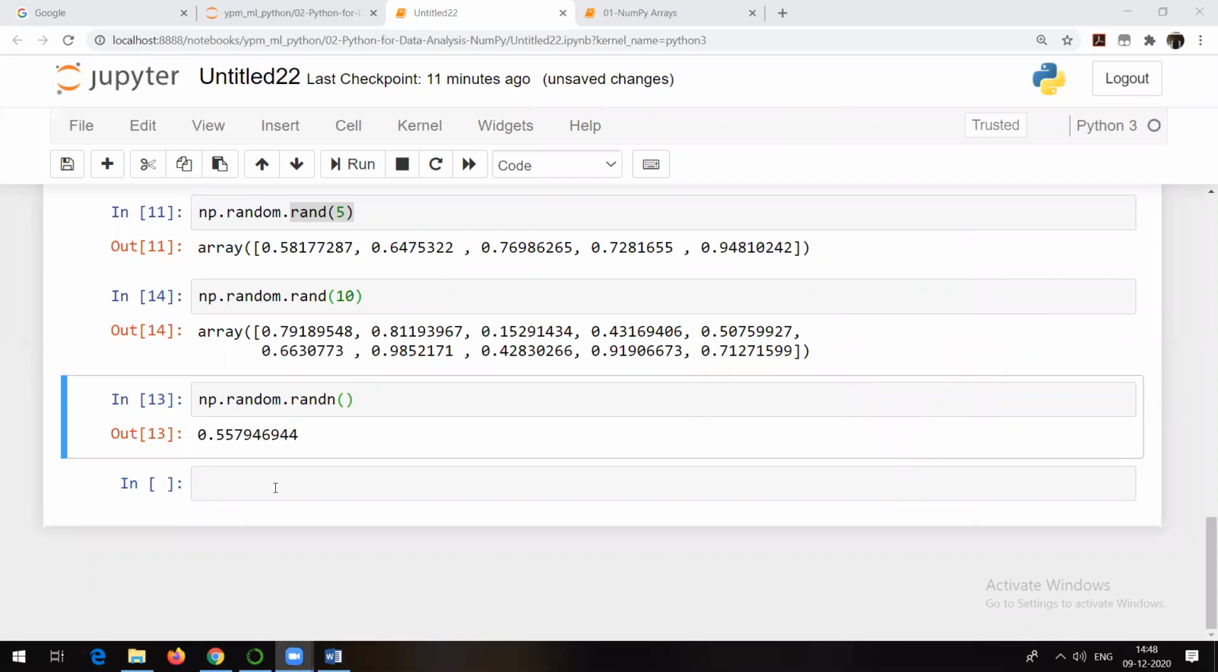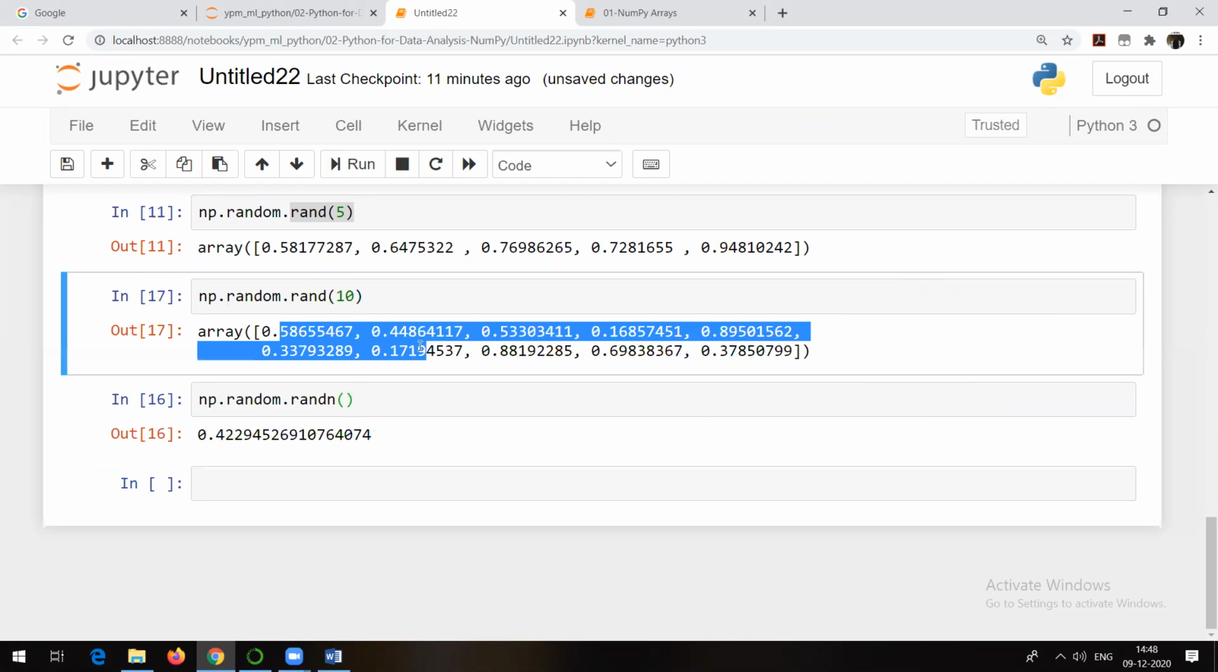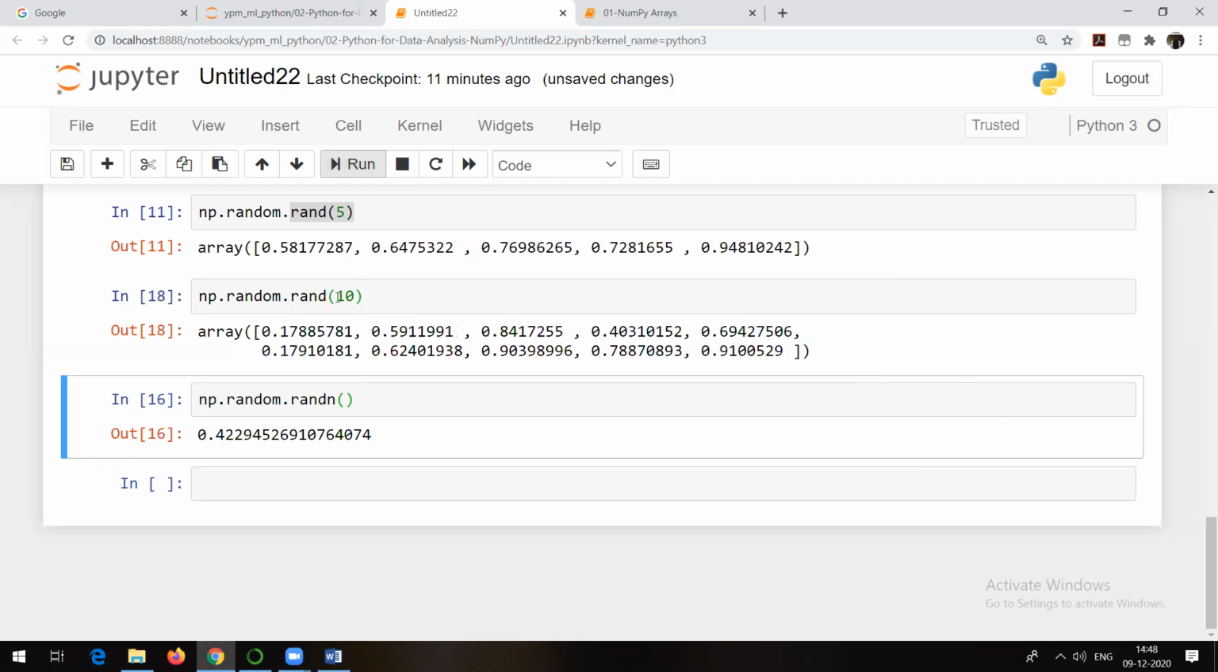So for your understanding purposes, what randn is going to do is, here I did not give any number, so it generates any random value. See, it is a random value. The third time if I run it, again a random value. Same thing here also, it is going to give me a random value. These values are going to change. Random means every time they are going to give me different values.